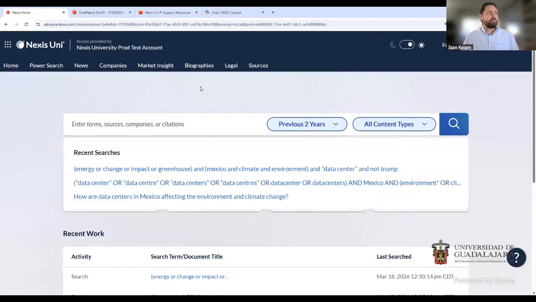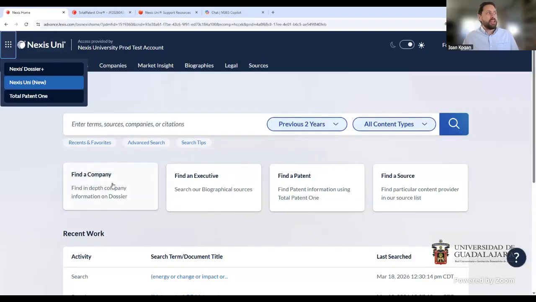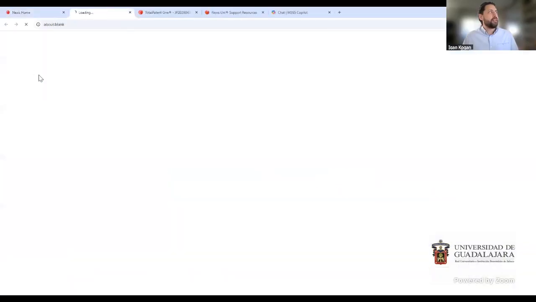The next embedded product that I thought would be useful to talk about is Dossier Plus. It is a refresh that we've done very recently. We do have an AI product called Nexis Plus AI, which is more than Dossier Plus, but this is a part of it. So when you go to your product selector, you can hit Find a Company or just go to Dossier Plus. It always will take a second to load because it is a totally different user frame.